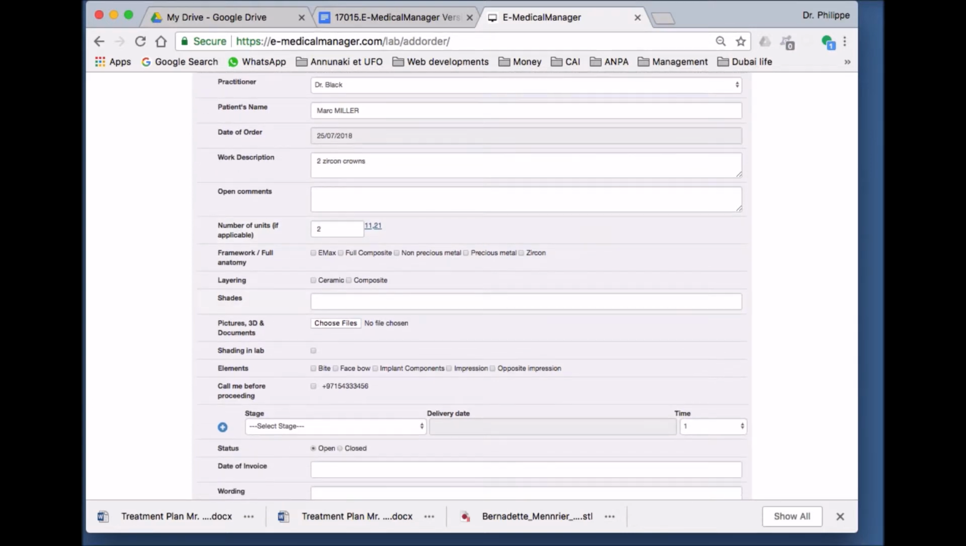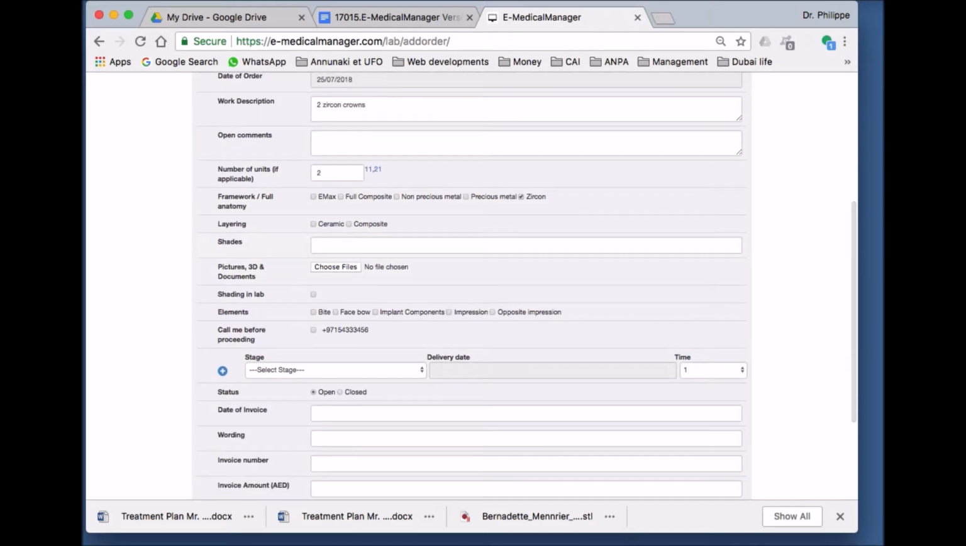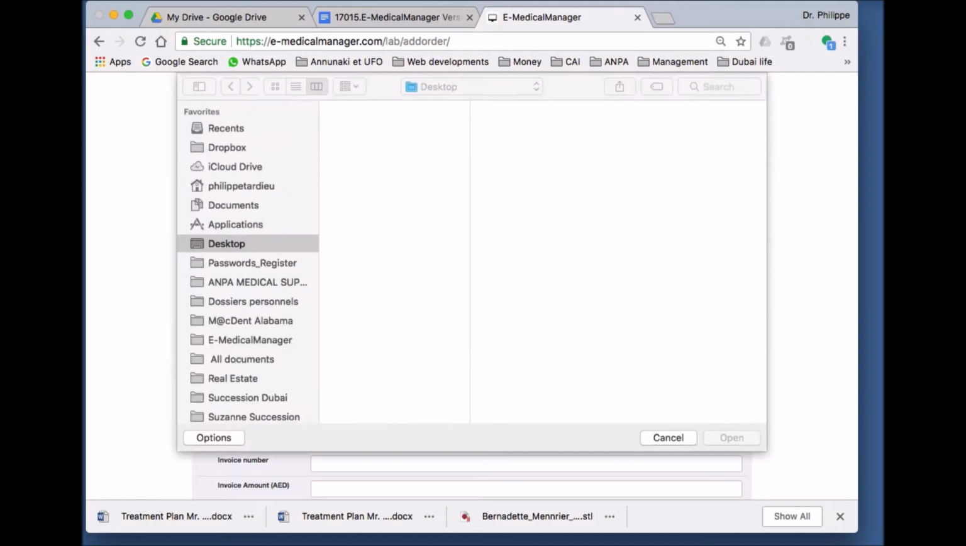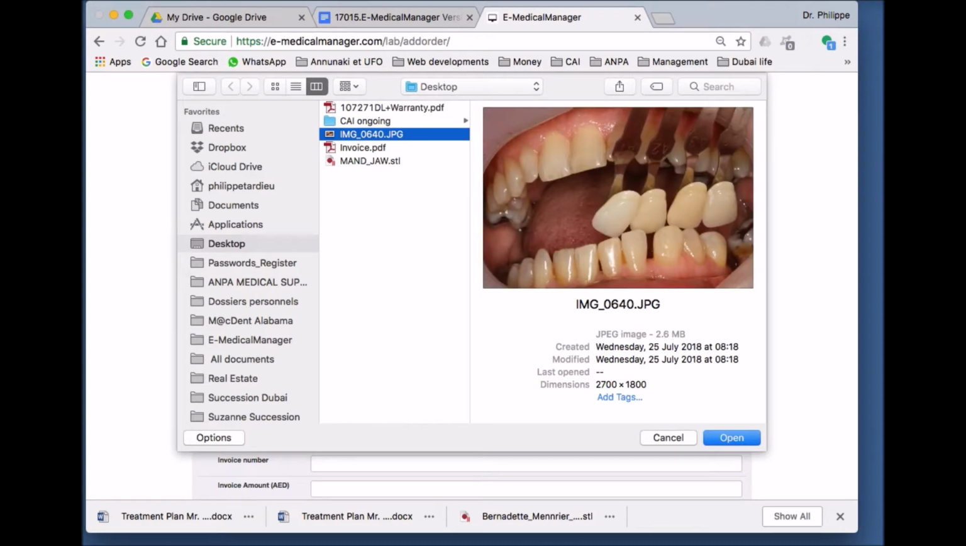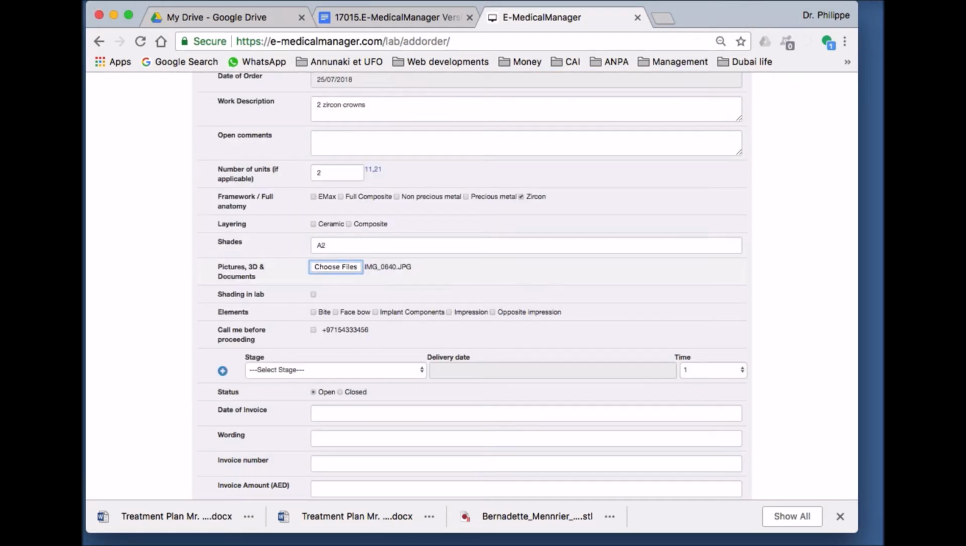which is going to be displayed here. Then on Framework Full Anatomy, you select what you want to do, zircon, and this list is up to your own settings, so you can add more if you want. The layering in case you have different layers, which is not the case in zircon. And about the shades, you can write, let's say, A2, or you can choose a file, or you can click and drag a file. So here I have the file I want to drag, and this is a shading picture.